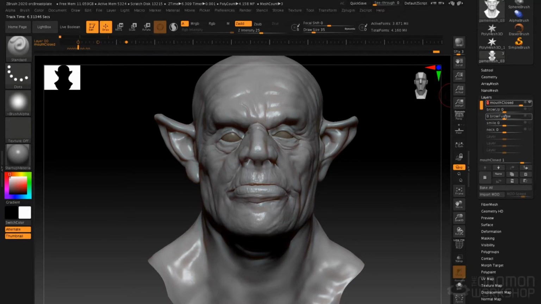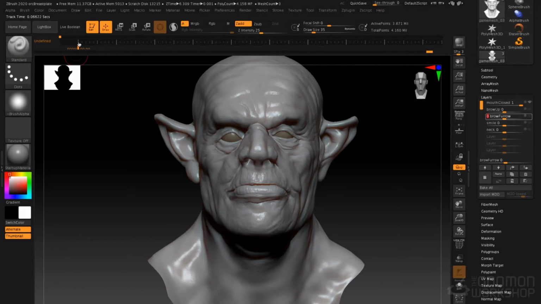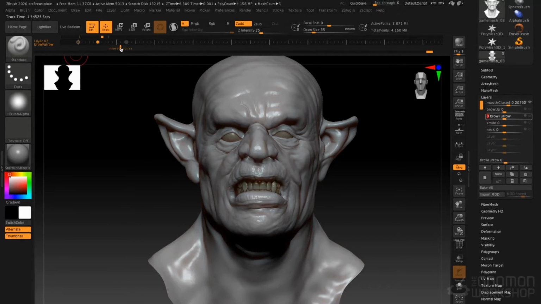Now let's go to Brow Furrow. We'll select Brow Furrow. Make sure we are at the first keyframe here. Keyframe it at 0. Now you can see the ghosts of my other keyframes. So here is the next 0 keyframe for mouth open. Let's keyframe that there. And then I'd like the brow to start furrowing, and I think I'd like it to be completely furrowed just before the mouth is totally open.